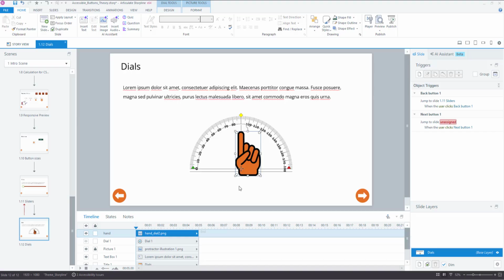So I know that was quite a quick video on how to create your button sizes and change things with sliders and dials, but I really wanted to talk about the theory first and why we're actually doing this in the first place, because accessibility isn't just about ticking boxes, it's actually making it usable for our learners. And the more people that we can make this work for, the better.